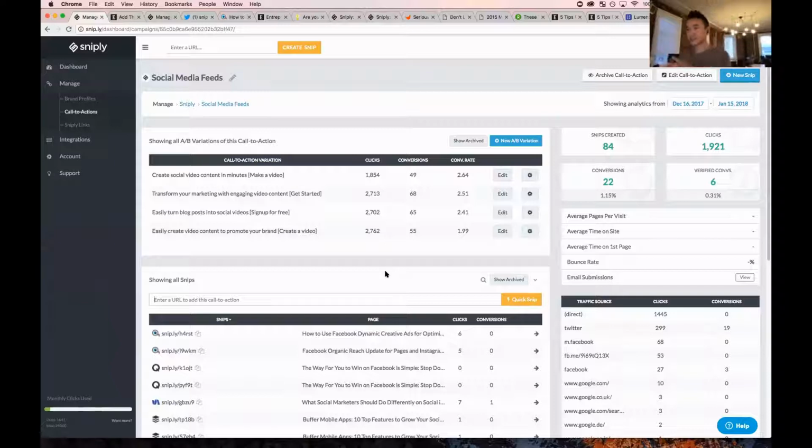In this call to action here, which I've just called social media feeds because it's what I use on social media, there's 84 links tied to this call to action. And within this call to action, I can do A/B testing. So you'll see that I have 4 variants of my call to action. I can hover over it to show you what it looks like. Create social video content in minutes, make a video. And these are to drive traffic and raise awareness for our video creator platform.